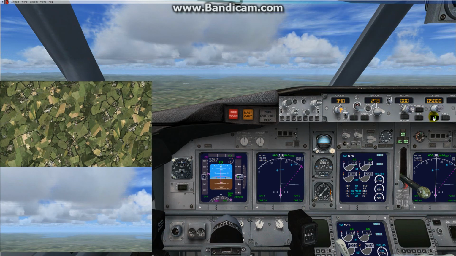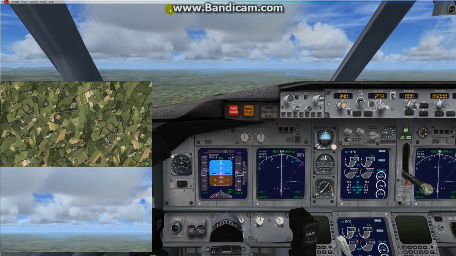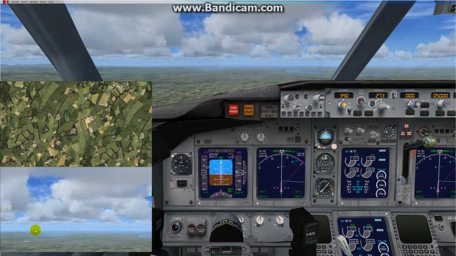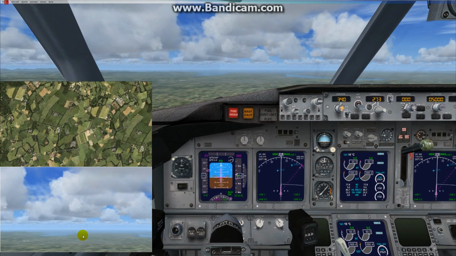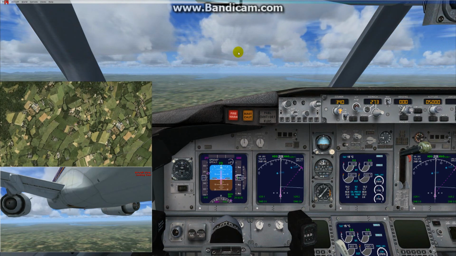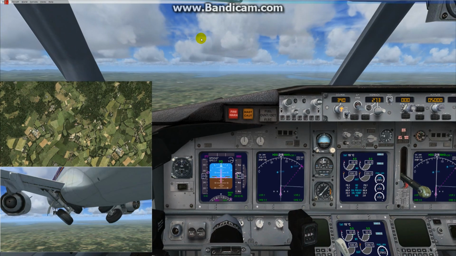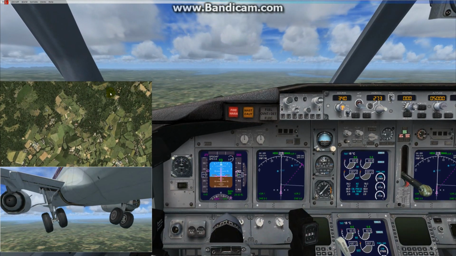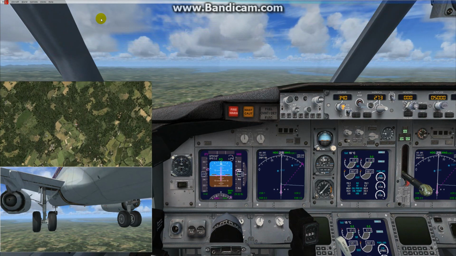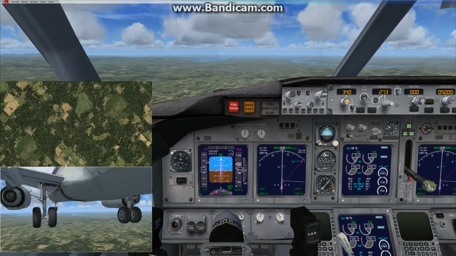Right, I'm disabling everything, and I'm now going manual. Gear down, as you'll see down here. Maybe you won't. That's better. I missed that. Never mind. It looks like something over there. Cut the engines. 250 knots.